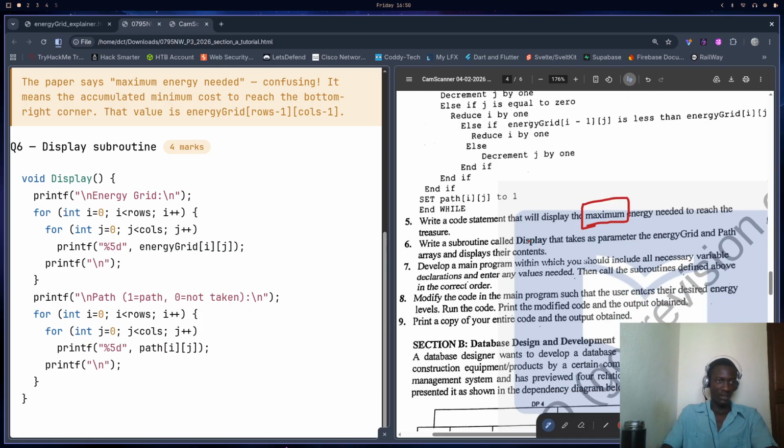Okay, this was 42 minutes. I'm trying to round up very fast. Now number 7 says develop a main program within which you should include all necessary variable declarations, and enter any values needed. Then call the subroutines defined above in the correct order.